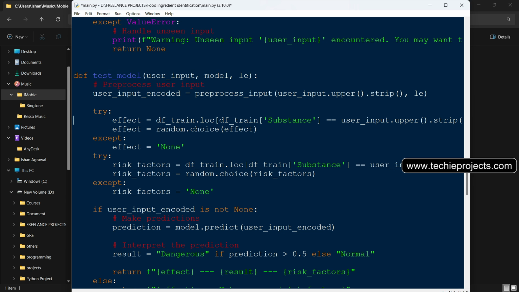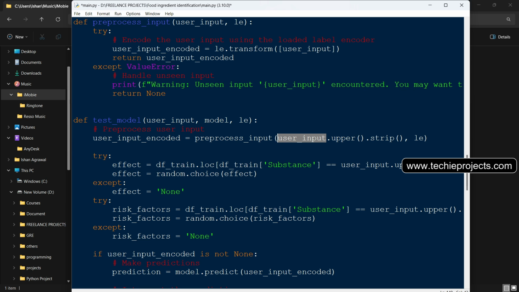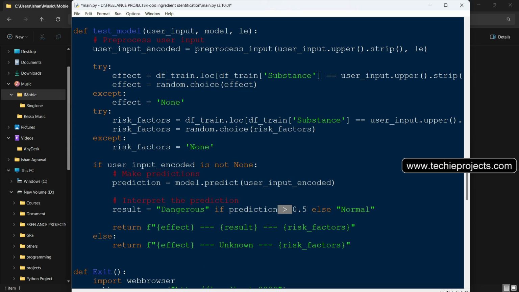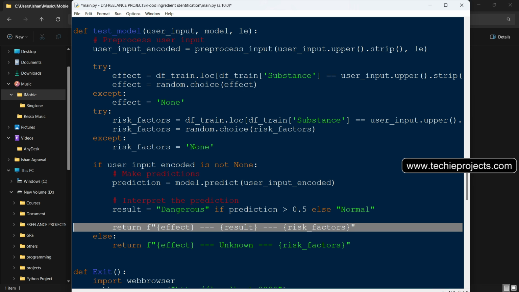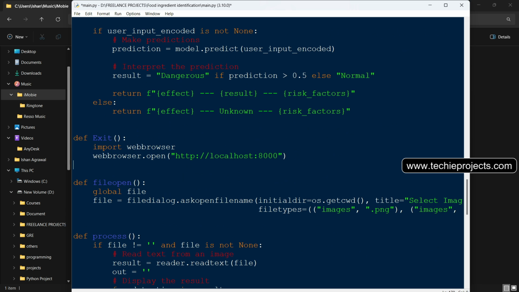So this is where we are loading our model. After I have extracted my text, I will first of all pre-process the input. Then I will predict on the model, and if the result is greater than 0.5, then it is dangerous. Otherwise, it is not dangerous. So I will find out all the risk factors included with this and all the results. Okay.